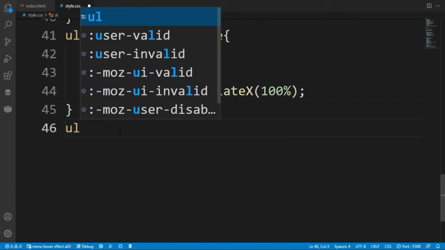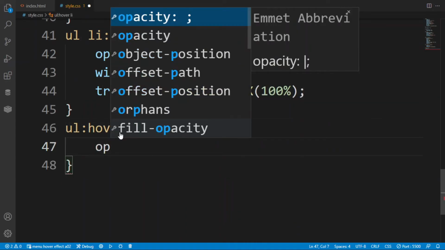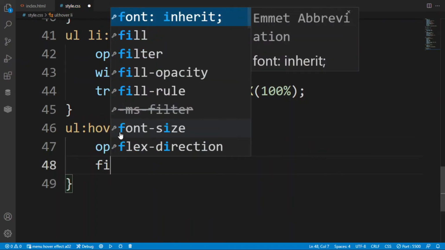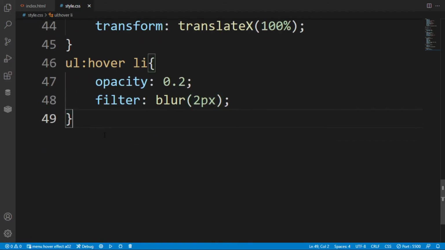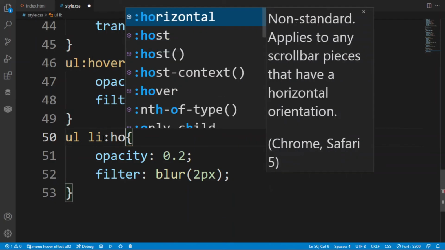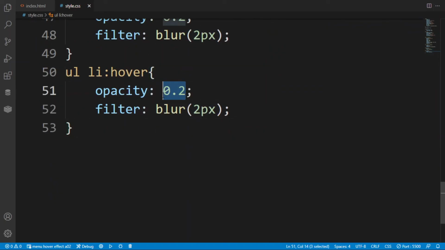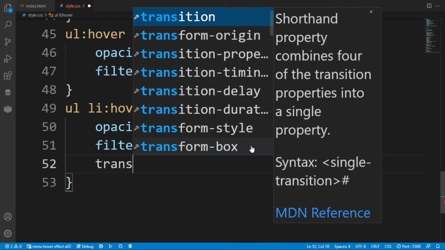After this, at line 46, here the UL, when I hover the UL then the LI will become opacity 0.2 and filter blur 2 pixels. And then as you can see, our actual content has also been blurred. So to remove it, just cut it down here in the li, put the hover class and put opacity 1 and blur 0 pixels. So after this, as you can see in the preview, this looks pretty nice and is actually very close to the result that we want.